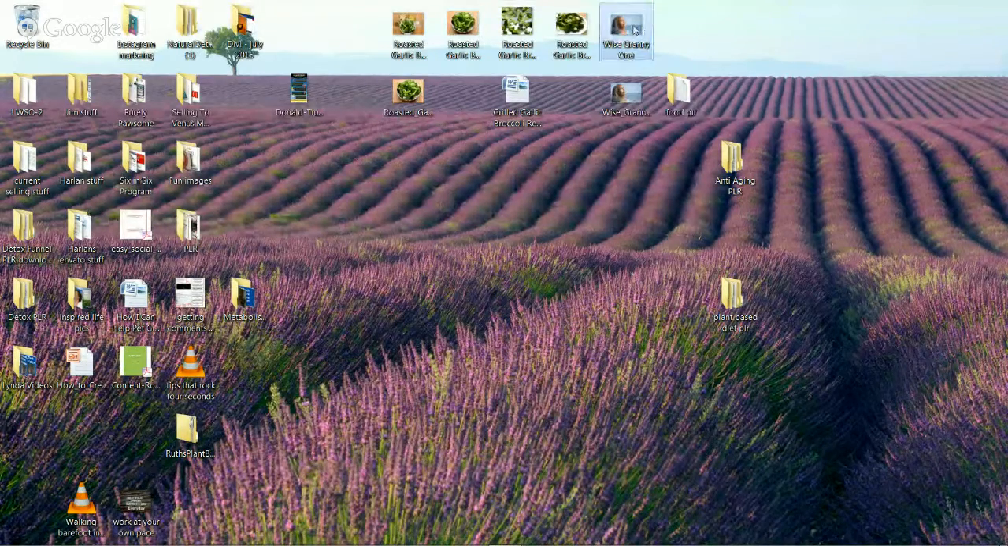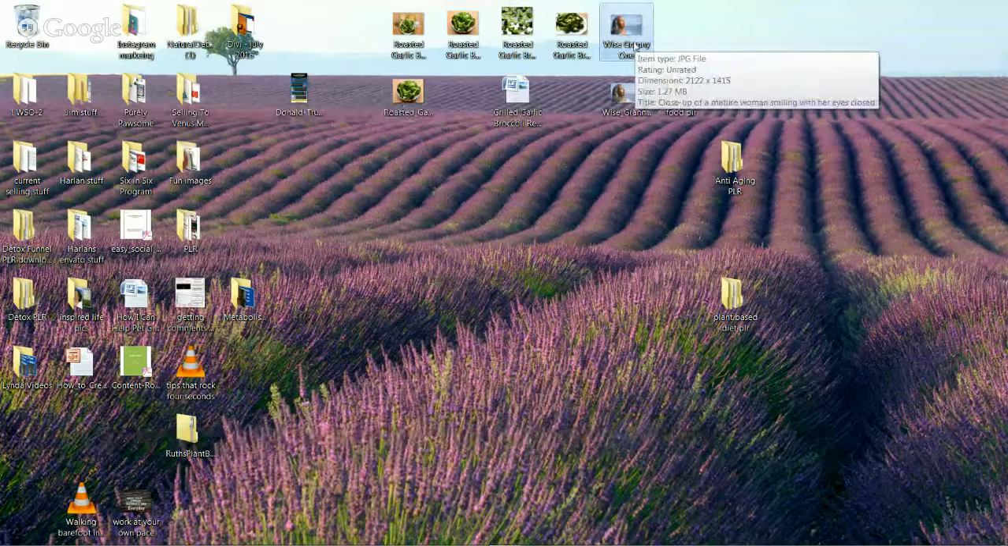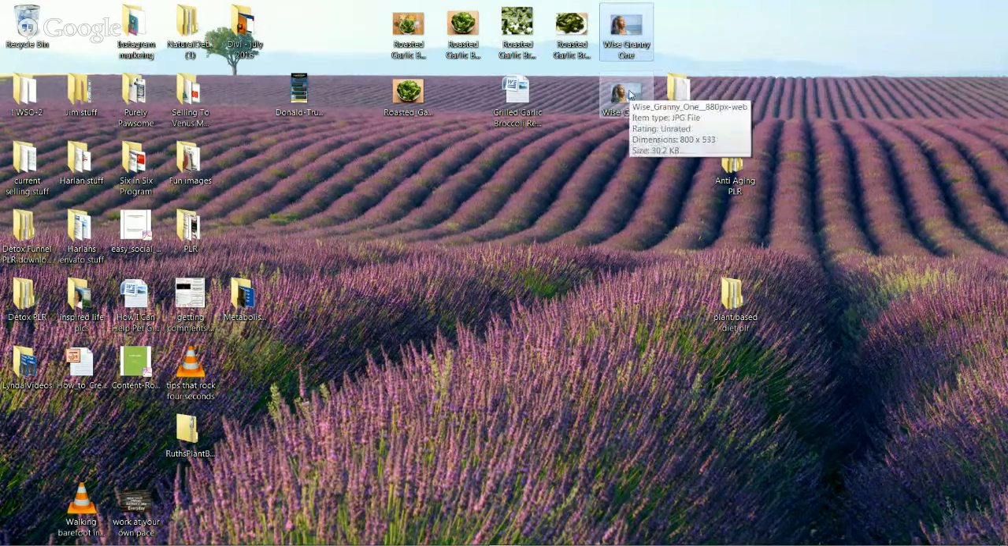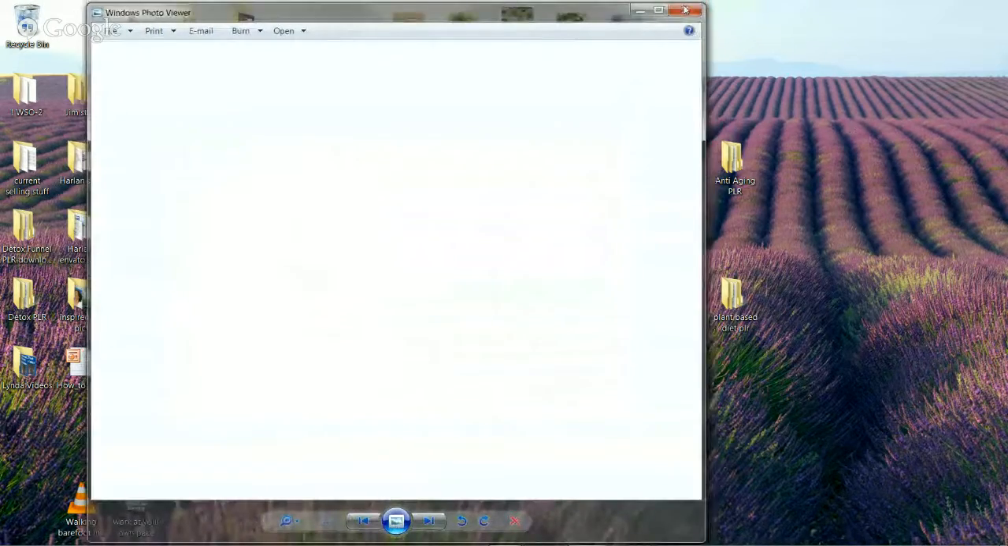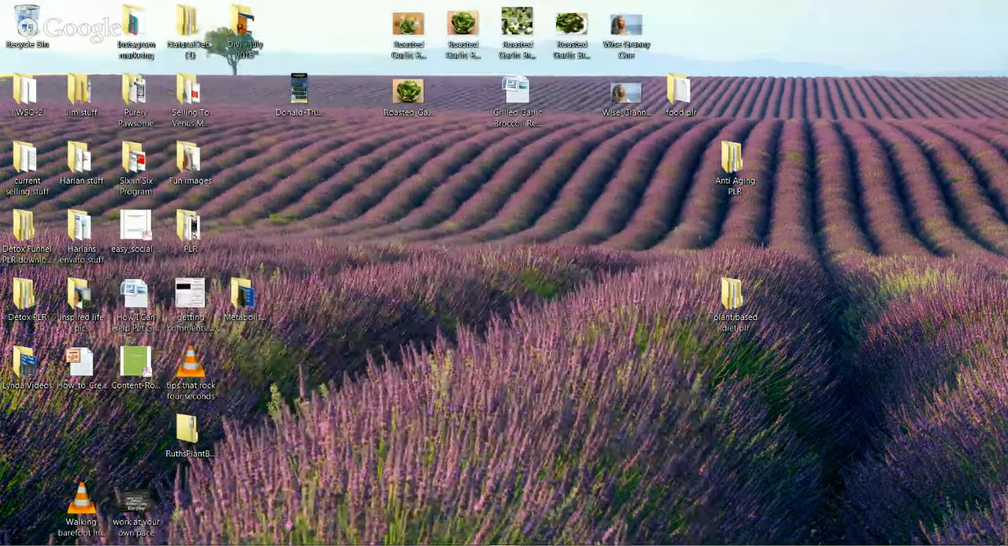Now let's look at Wise Granny. This one is 1.27 megs, and it was very big, at 2100 pixels wide, okay? Now let's look at this one. It is 800 pixels wide and 30 kilobytes, so it's much under 10%. And as you see, the picture is still good. So let's stop screen share. And here I am again. So there you have a simple, easy way to optimize your images.